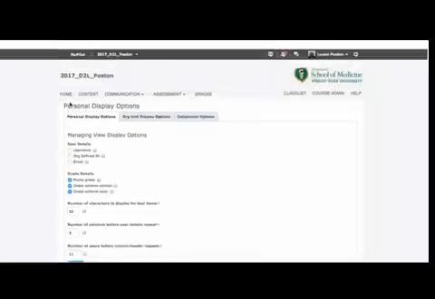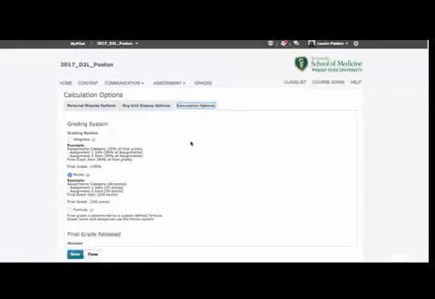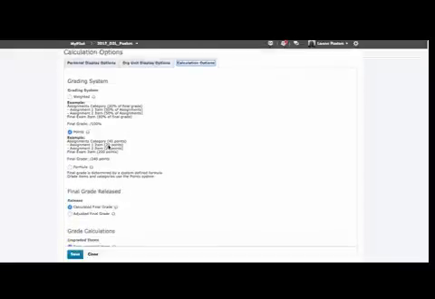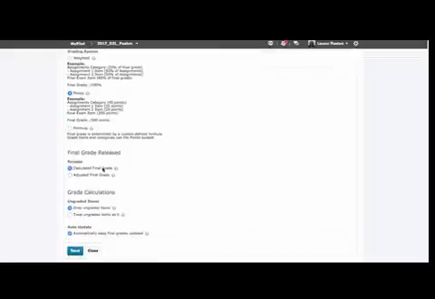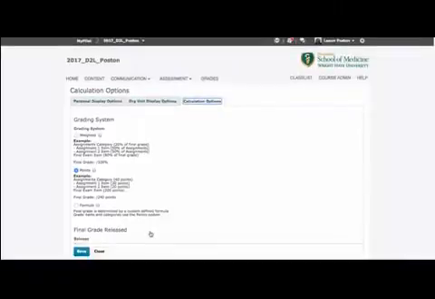And then finally, we'll go to the calculation options. And in this area, you want to choose how you want your grading system to be. In this case, I chose points. You want them to calculate the final grade, drop ungraded items, and then automatically keep your final grades updated. And once you complete that, you hit Save.